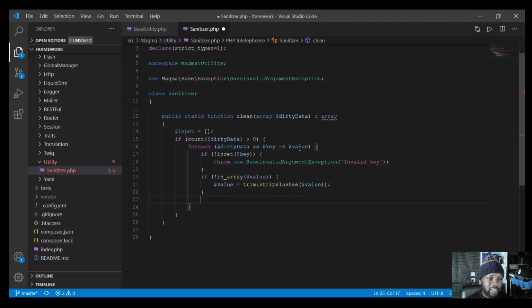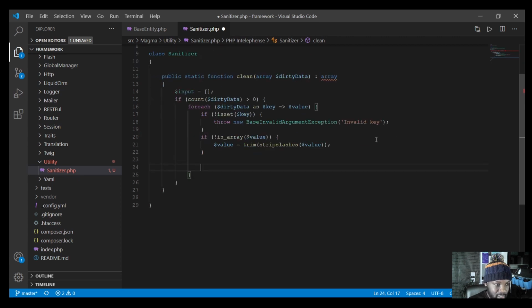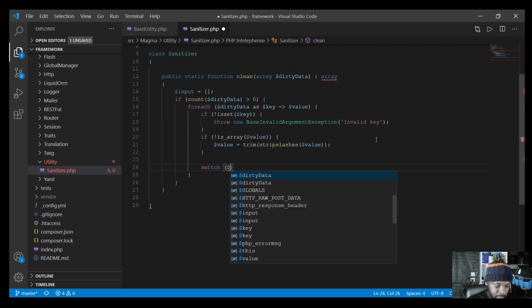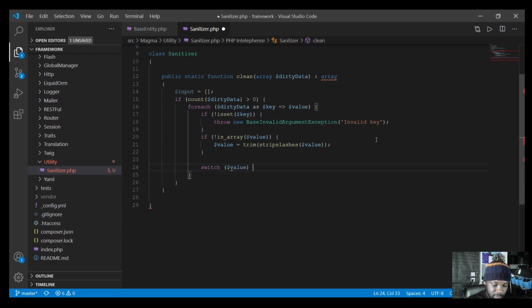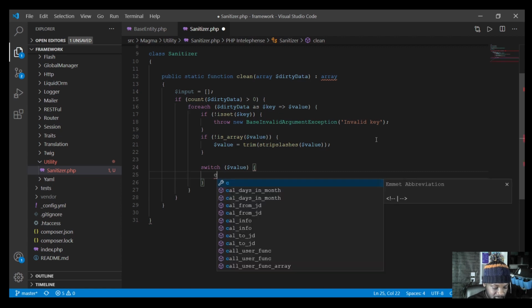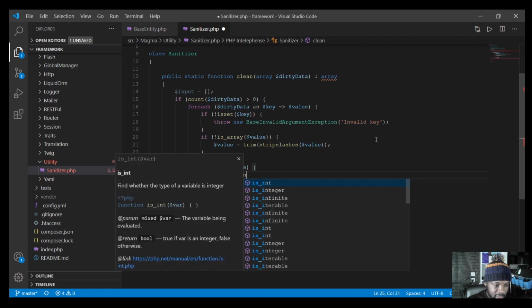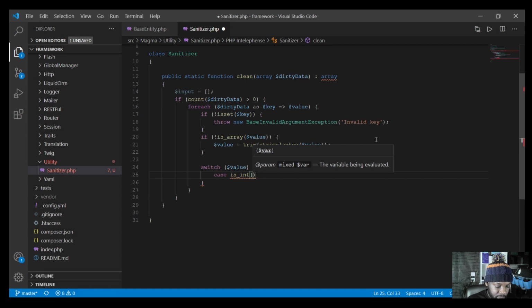And now we're going to execute that switch block, and we're going to be switching through the value and using the case to actually sanitize via the data type, which is going to be something like switch value, and our first case is going to be the integer. I'm going to say case is int value. So if this is an integer, let's sanitize this int, break.